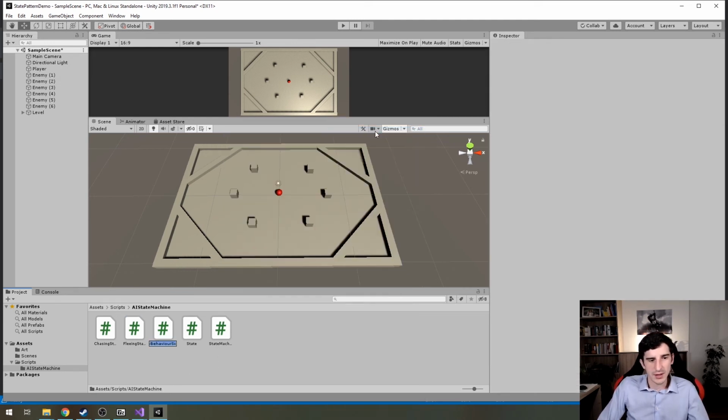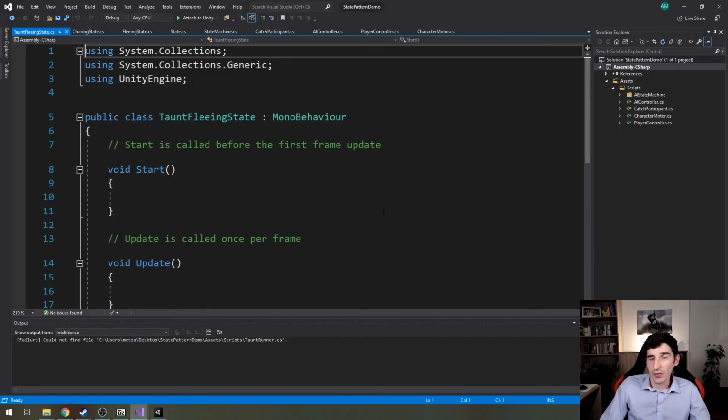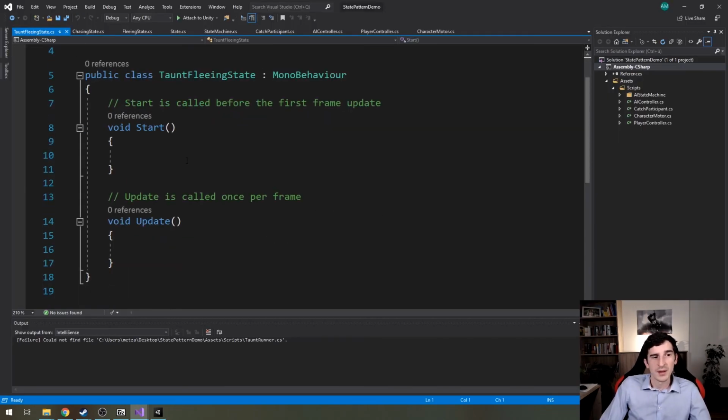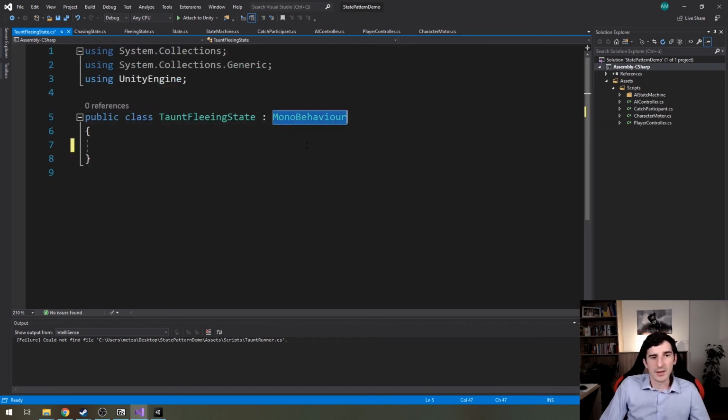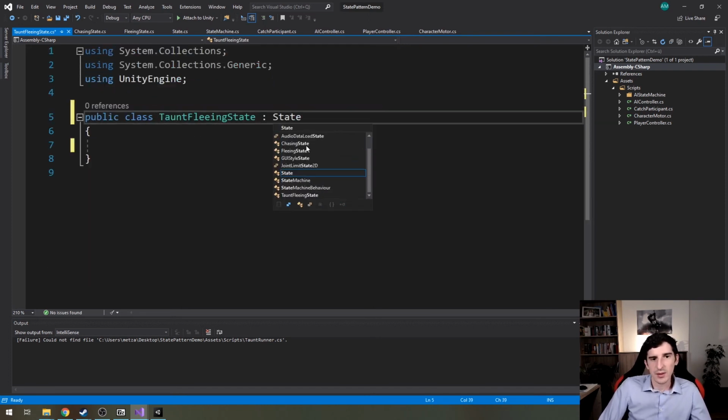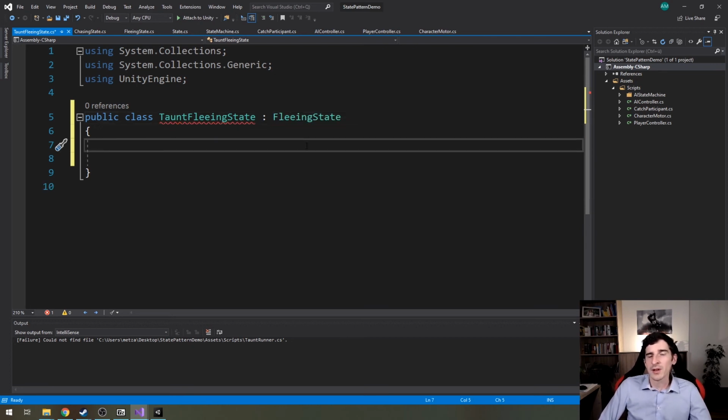So let's create the taunt fleeing state, which tries to maintain a distance of about 5 meters, for example. And we will just clear everything up. And instead of inheriting from the basic state, I will instead inherit from the fleeing state, which already has most of the stuff I need.